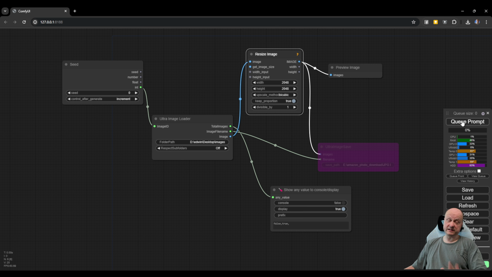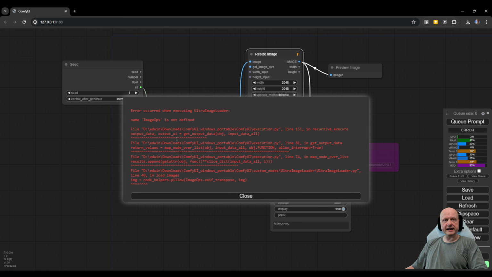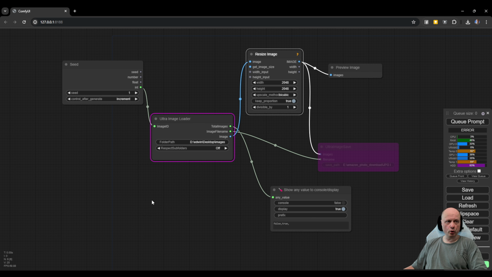Now when I press Q, hopefully this node will work and we have our first ComfyUI node written by an AI. And without any knowledge, without any special tools. Now we get an error message and it tells us image OPS is missing. And that's the thing with Perplexity. So it did not import the tools for the image OPS.